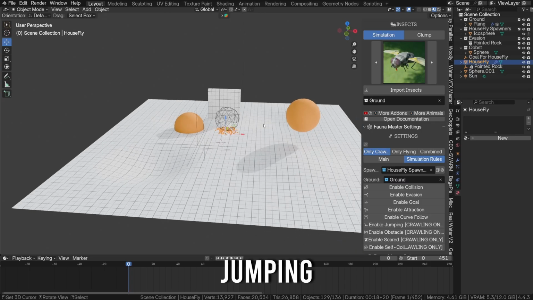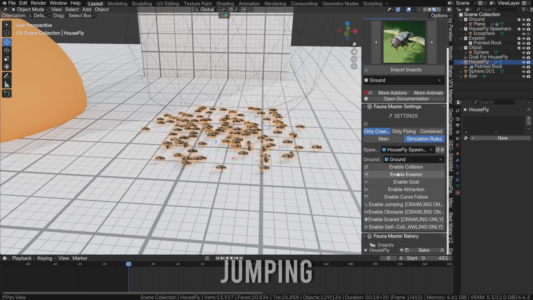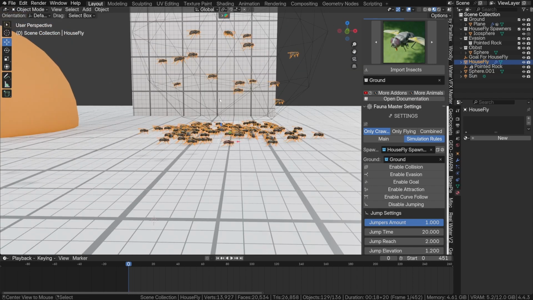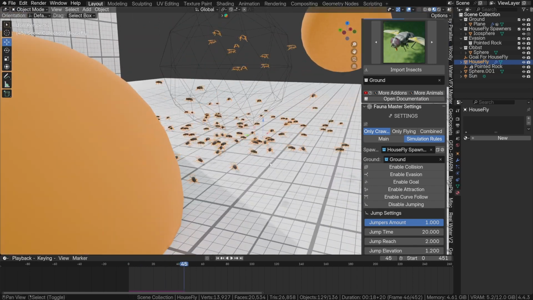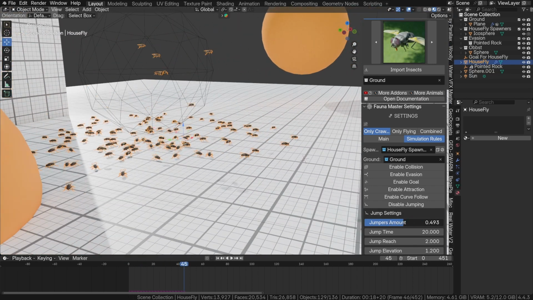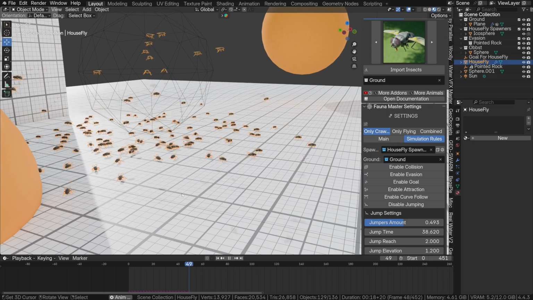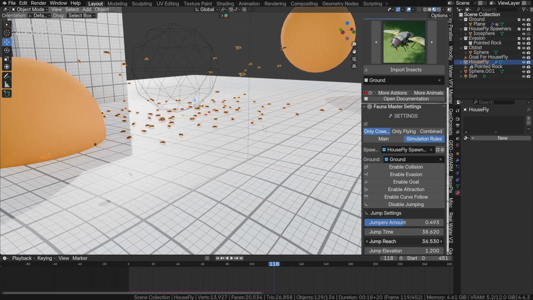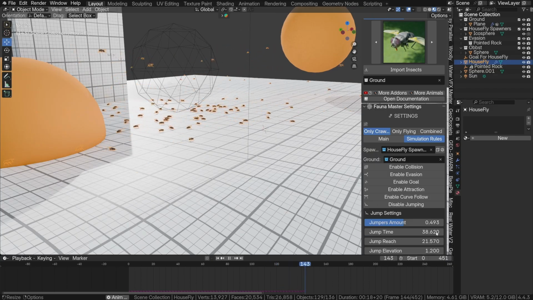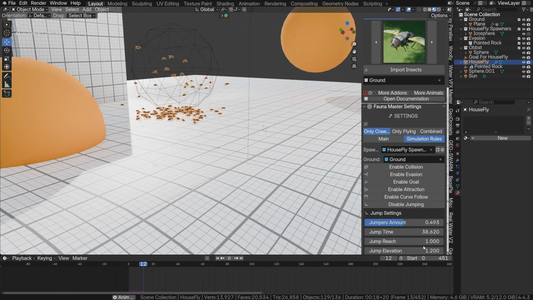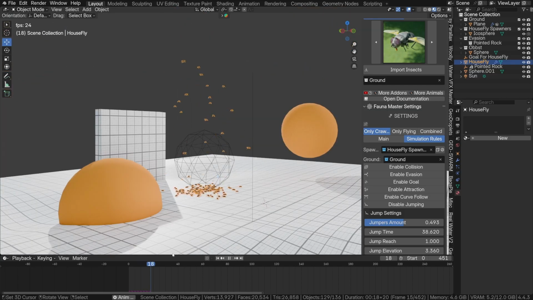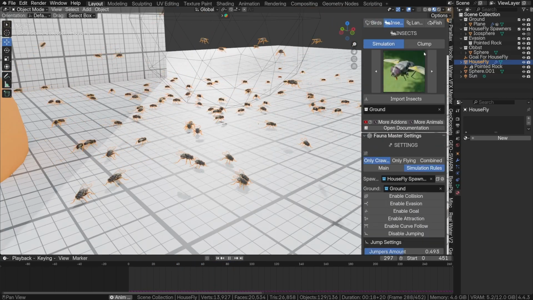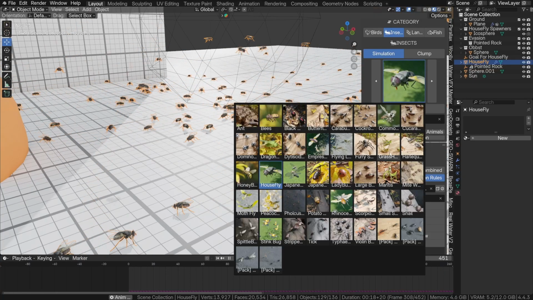Now let's talk about jumping. Jumping is simple to use. Just click Enable, and some of the particles will start jumping. You can set Count, how many of them will jump, Duration, how long they'll keep jumping, which also affects their speed, Rate, how far they will jump, Elevation, the height of the jumps, and Variation, randomness of the jump height. This is useful for creatures like grasshoppers or frogs.